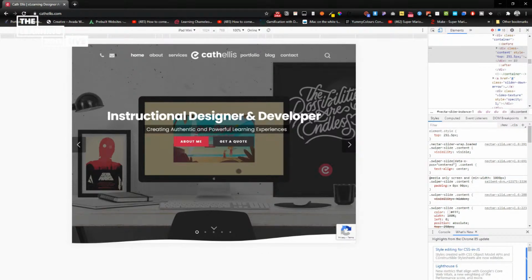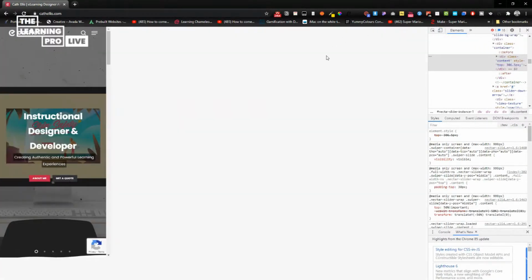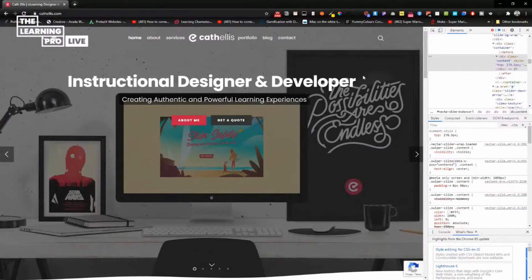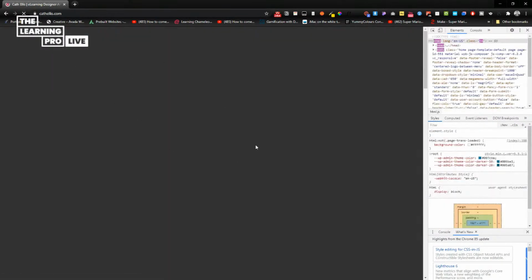So, okay, cool. We can have a look at these different formats. And I find this really, really helpful. Another thing that I find very, very helpful is, let's refresh this. Sometimes it just plays up a little bit.